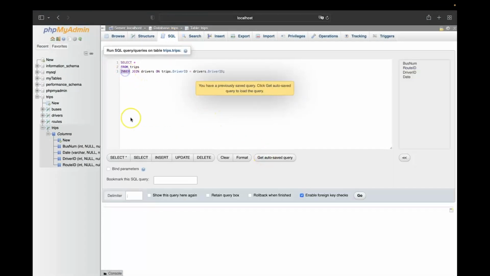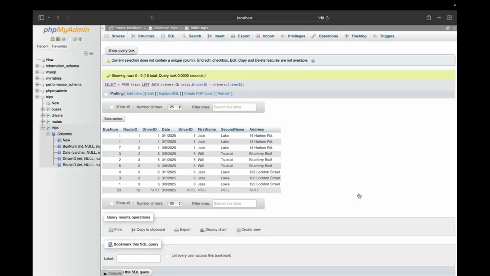I'm going to change that to be a left join. Okay. Now let's see if that works. Yay! It showed us all of the inner join data like we saw before, but it's also showing us the additional trip which doesn't have a driver. Okay, and there's no corresponding driver table data there. So that's a left join.